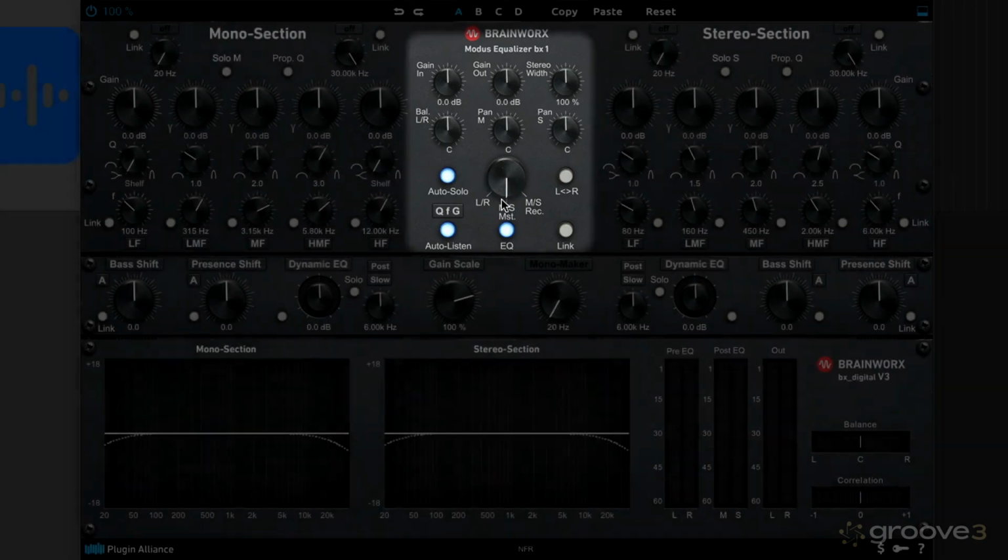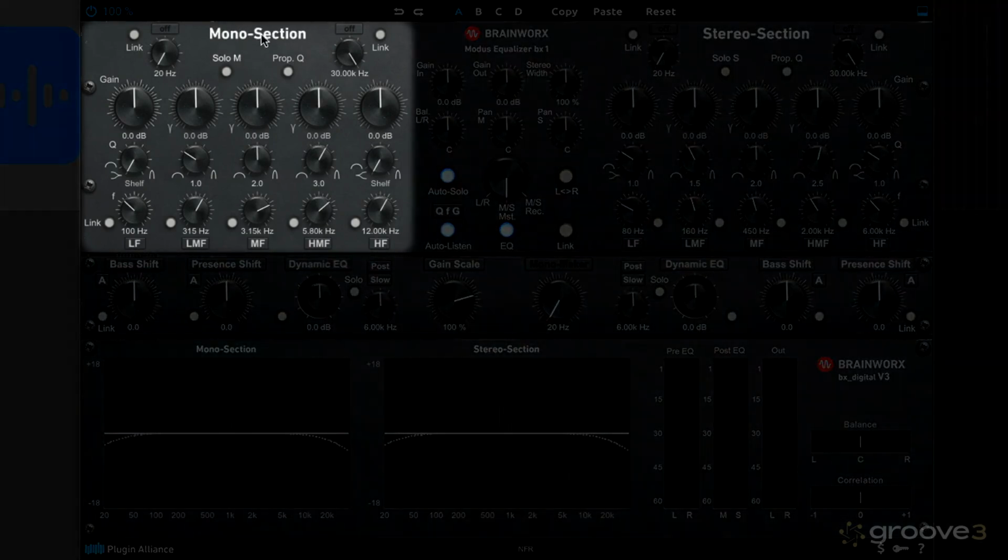and we have some solo options too. Now over to the left here, we have a mono section. This is going to be working strictly on the mono portion of the sound, the portion of the track which is basically the same in the left and right hand speakers. And this is where we have the ability to set our EQ curve.